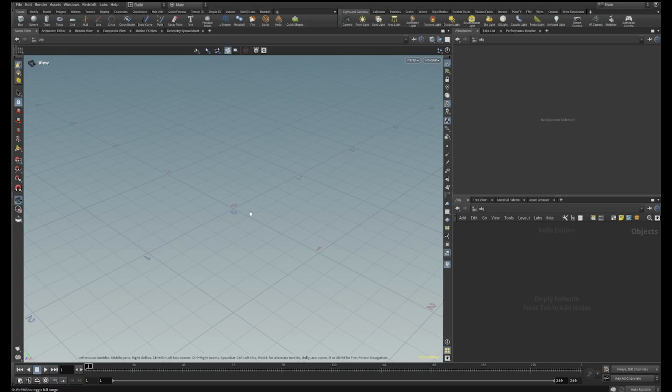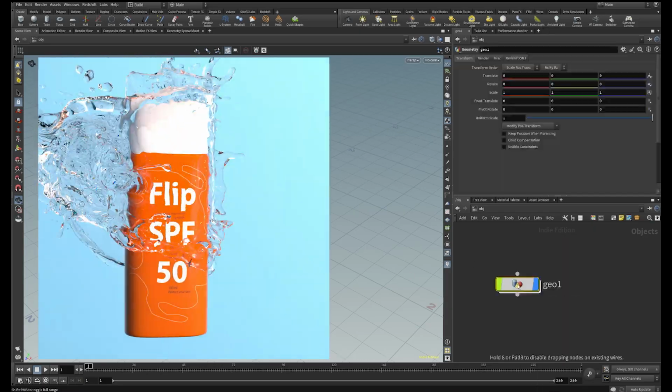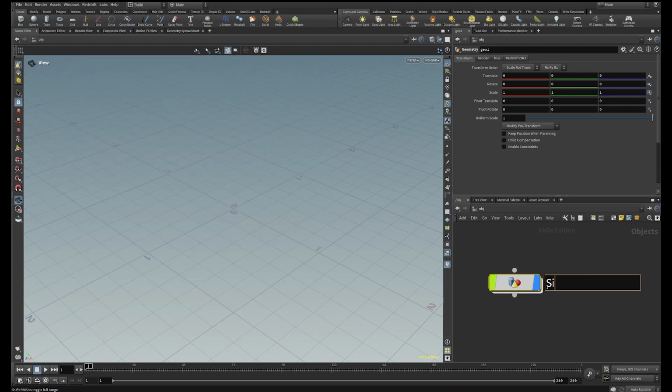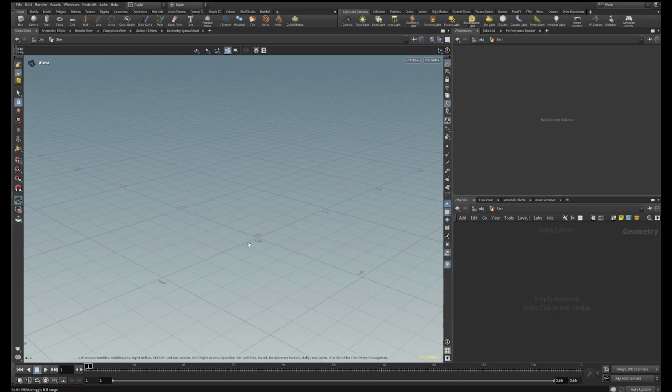So far we have done two tutorials and today we are going to create something like this, as you might have seen in the intro as well. Let's create a geometry network and get started. I'll name it Sim, change the color here, and inside, the first thing is I'll bring in the product that we want our Flip Sim to interact with.